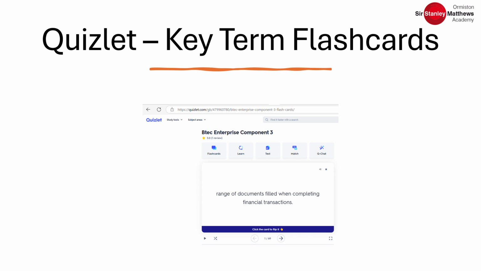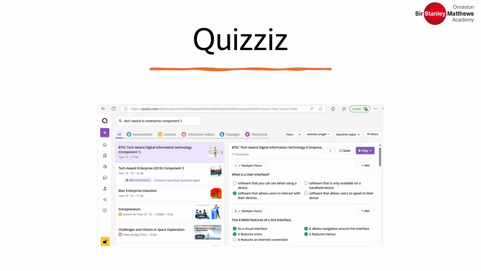Now I'm just going to go through a couple of useful websites that you can use for revision. So firstly, we've got Quizlet. Quizlet is useful for pre-populated flashcards that you can use to either create your own flashcards or test yourself while carrying out the various activities that have been created for you to embed the key terminology from the course.